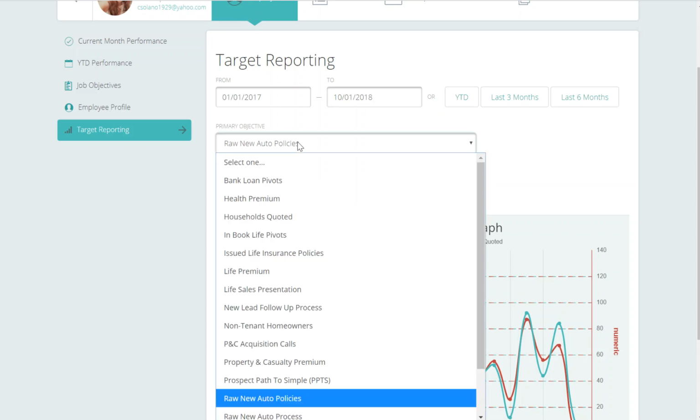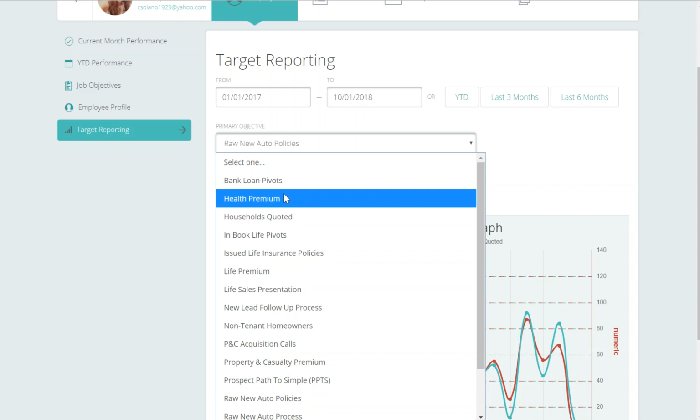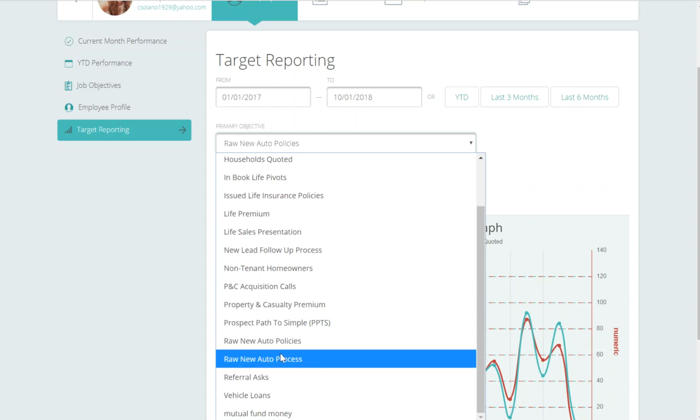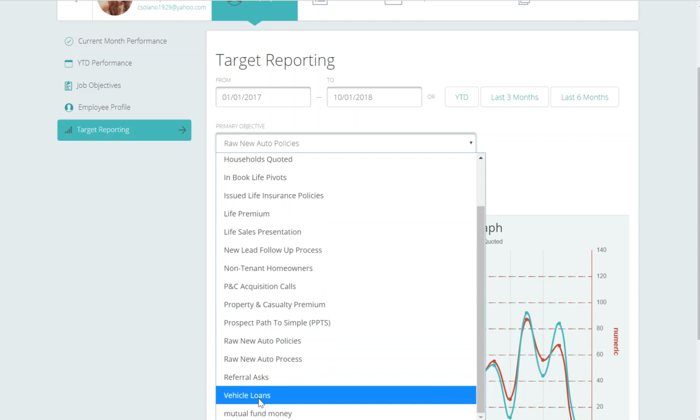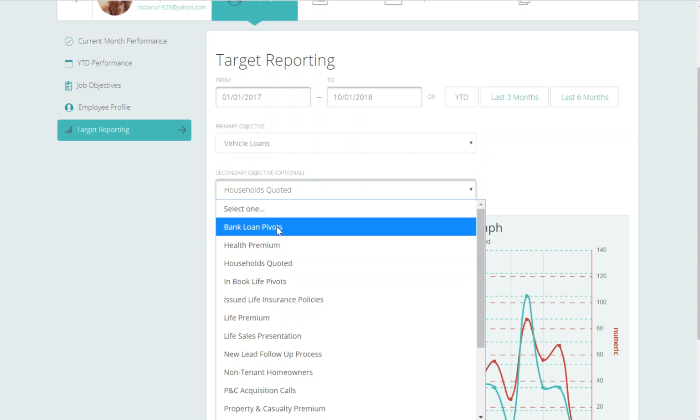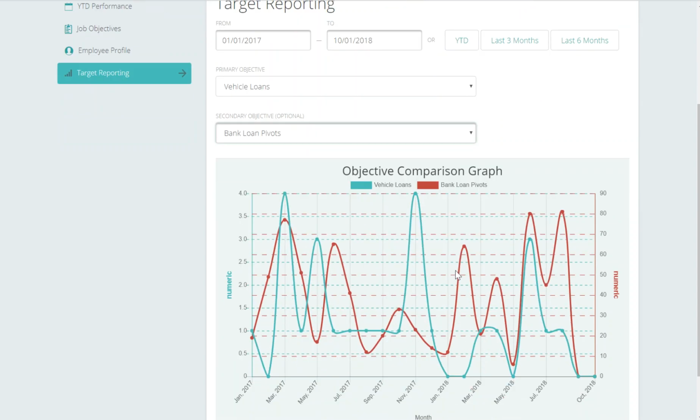And so let's look at 2 more. Let's look at auto loans, auto vehicle loans. So let's look at that one, unless we still have households quoted on here. But we're going to compare that to bank loan pivots. And we'll see if there's a relationship here. Now, bank loan pivot is essentially talking to an existing customer to see if they'd be interested in refinancing their car with our organization, since we do that.